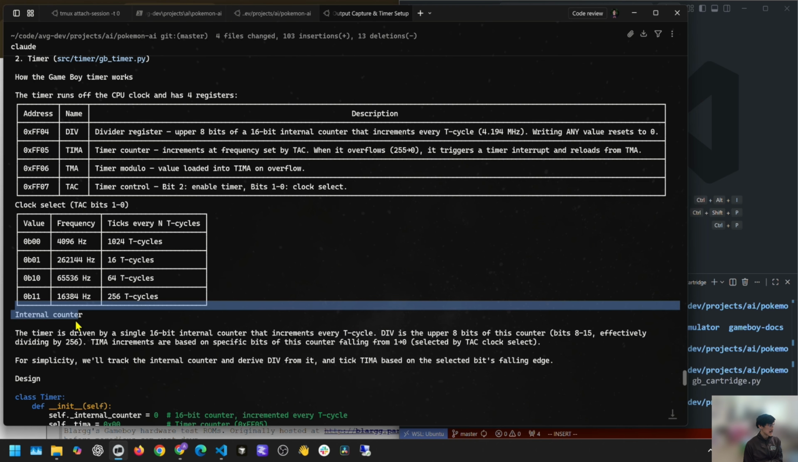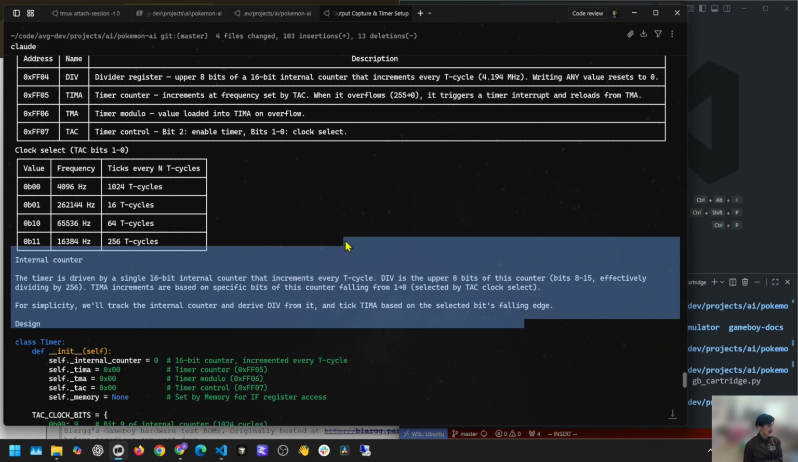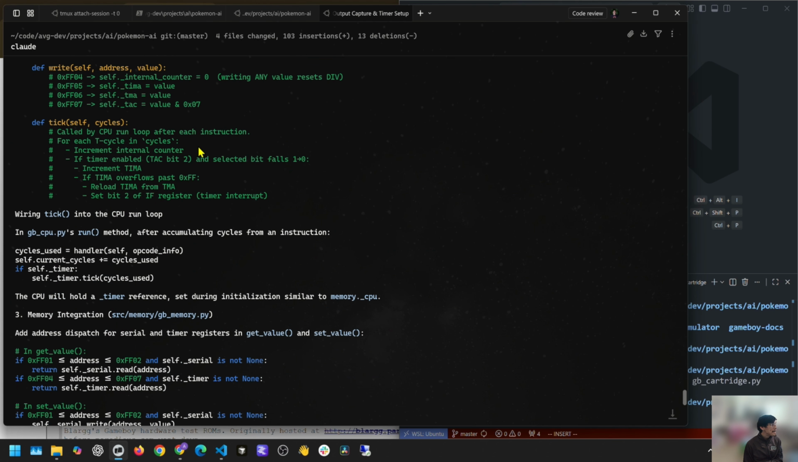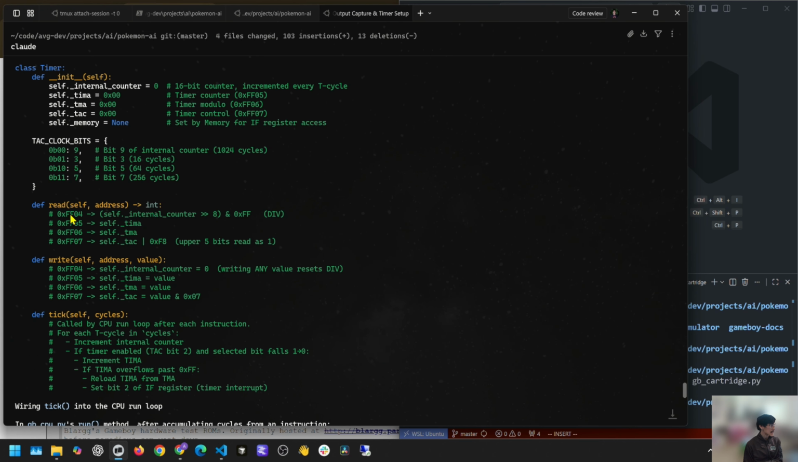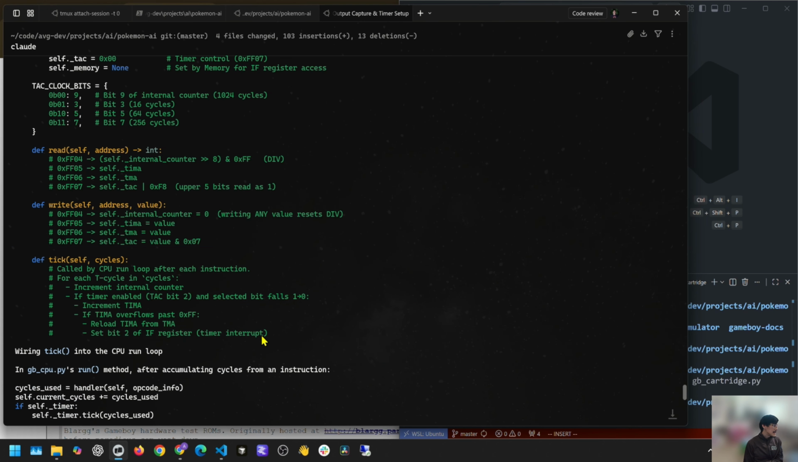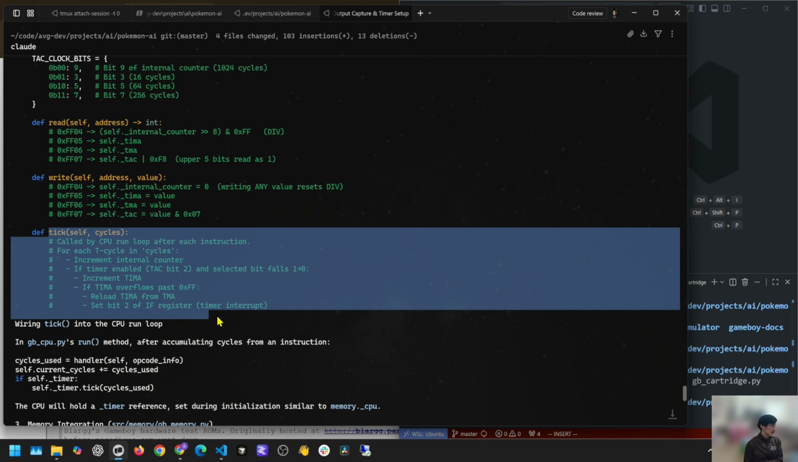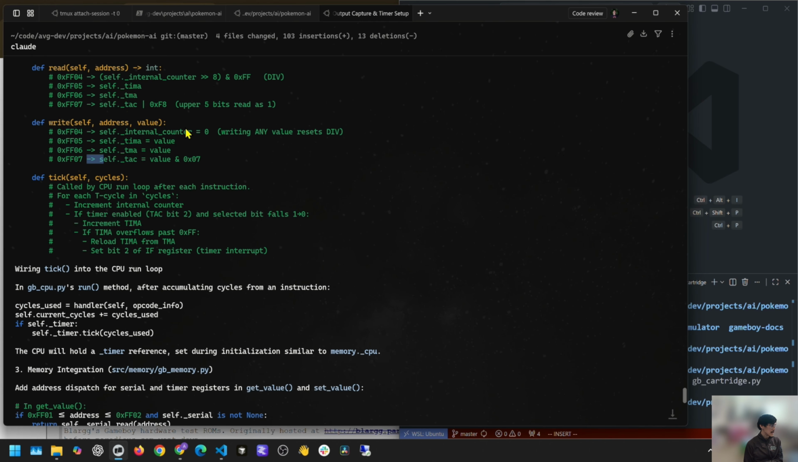So the internal counter: the timer is driven by a single 16-bit internal counter that increments every T cycle. DIV is the upper 8 bits of the counter. Okay, so let's ask this, because the implementation is the same as the serial. It's memory mapped again, and tick is going to be called by the CPU after every instruction to increment and manipulate all our registers here.